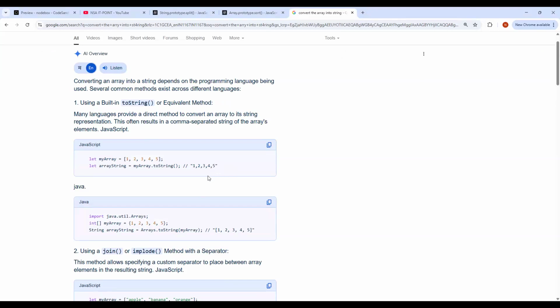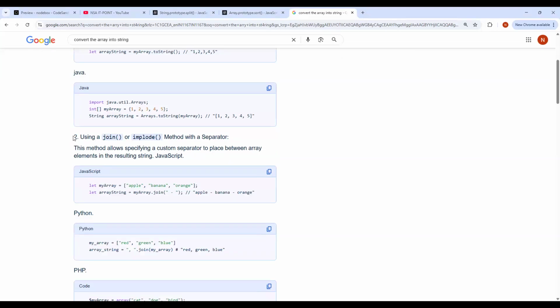Okay, so we have another method. You can see we have another method, join. Some methods are not used much, but this method is used widely, everywhere, everywhere.